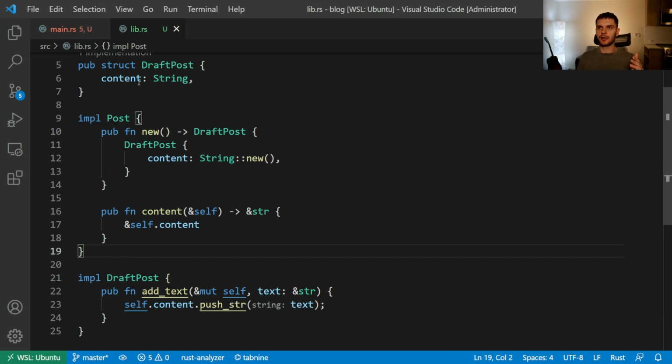This ensures that all draft posts do not have the ability to print their contents. Lastly, note that because the content field of both our Post struct and DraftPost struct are private, the only way to create a DraftPost is to call the new function on the Post struct. And currently, there is no way to create an instance of the Post struct.